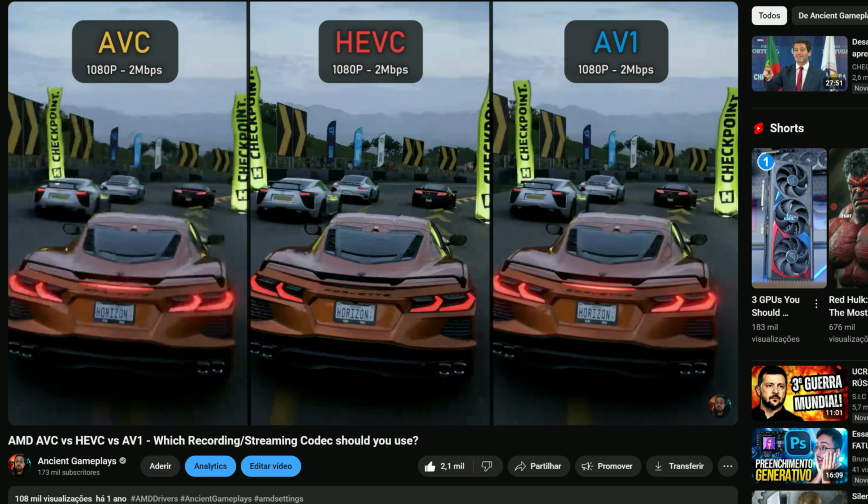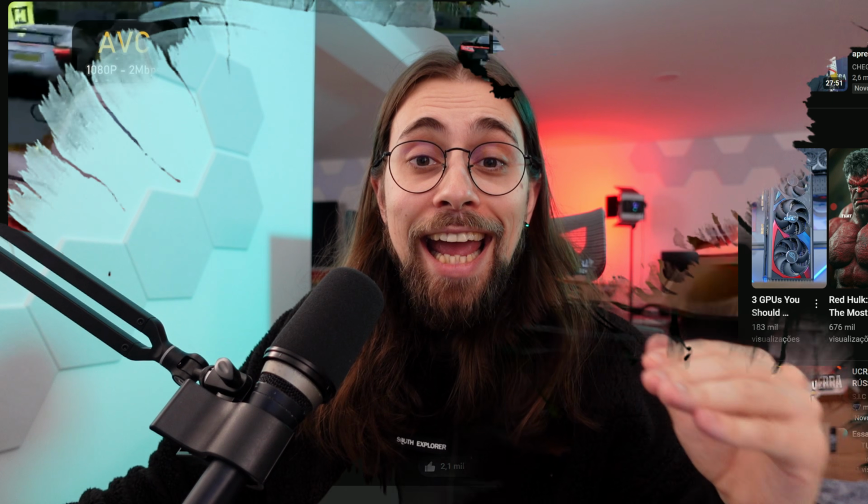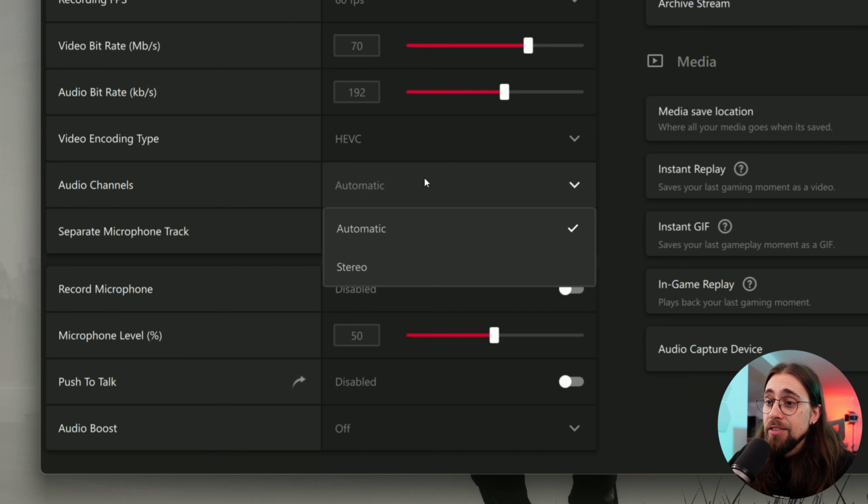So have a look at that video if you really want to know which codec you should use, at which video bitrate, and so on. Then we have the audio channels with automatic or stereo.